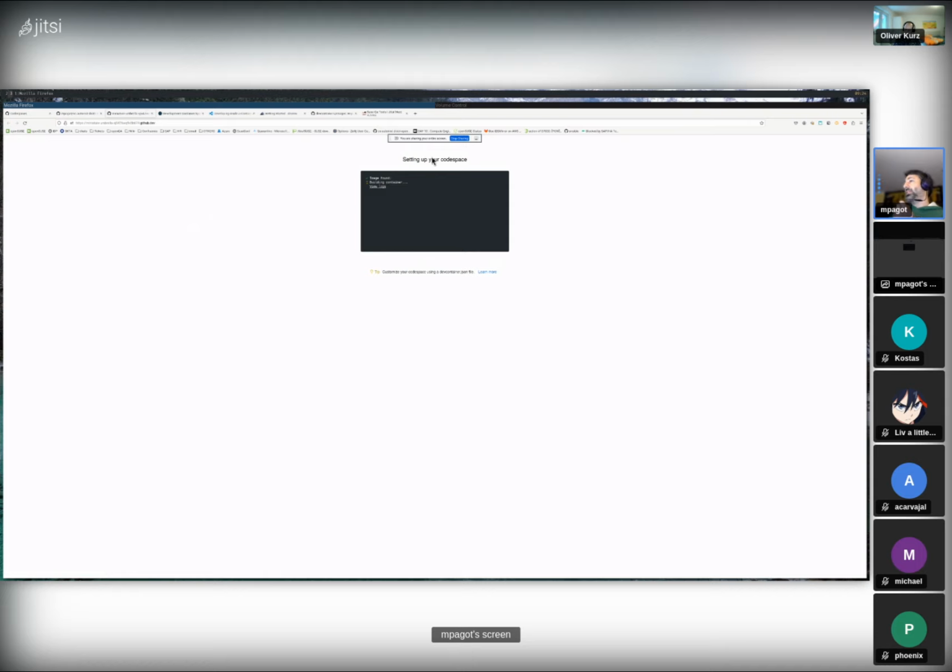And maybe we can manage to maintain a pre-built image somewhere. I don't know, it is just a prototype. And this process only takes place the first time that you create your codespace. So waiting for this one to complete.